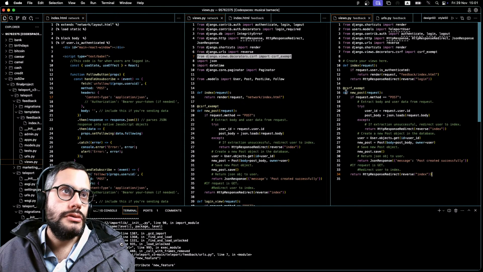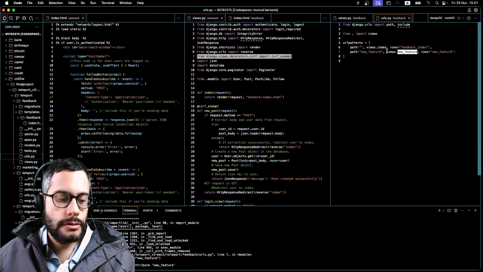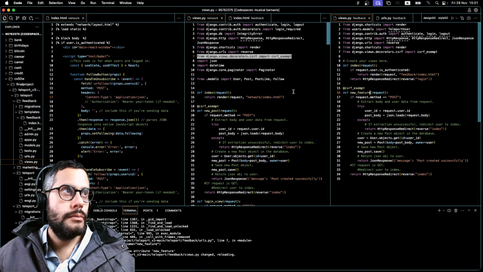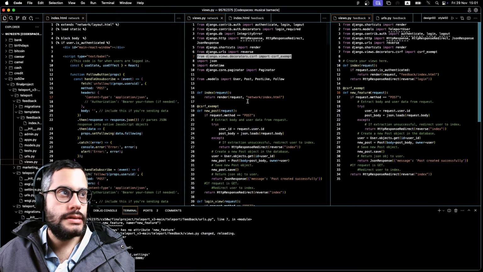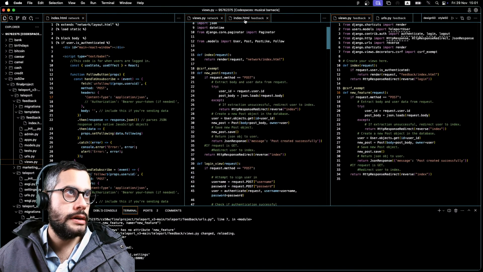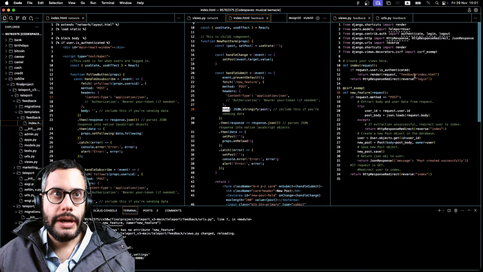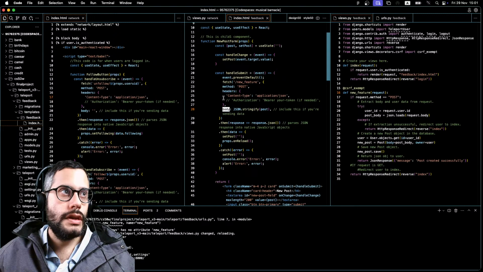Alright, so new post, again, going to my URLs and pasting that there. So now my new feature is defined here. It takes in this request. So again, we're looking at side by side. Here's our front end. Here's our back end. The request being sent, again, it's fetching from this, it's sent into this new feature route.